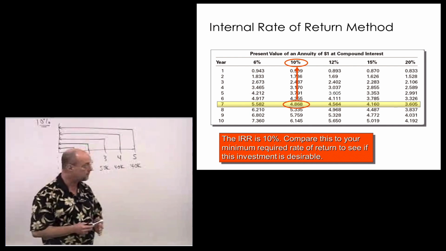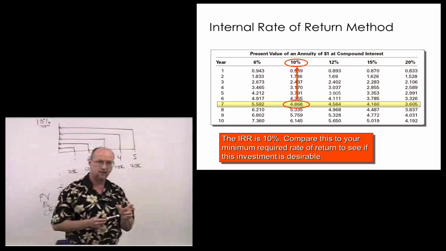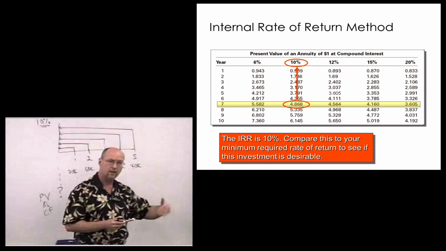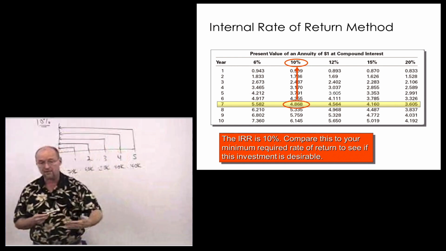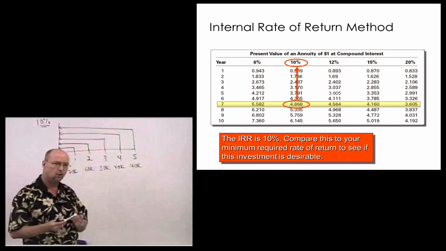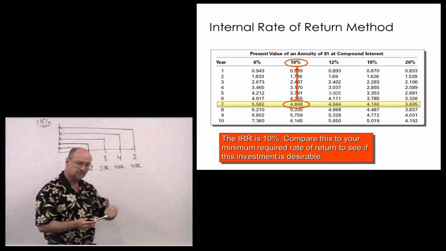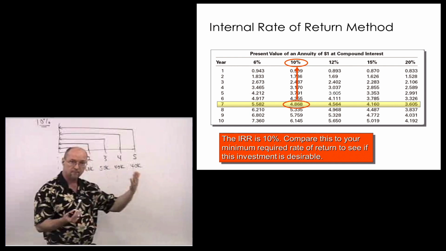We're going to assume for the internal rate of return method that annual net cash flows each year are the same. Then we can use our formula, and we can isolate the actual return that this investment proposal would generate. We would compare it to our minimum required rate of return. What do we require out of this thing in order to invest? If it exceeds the minimum required return, we like it.